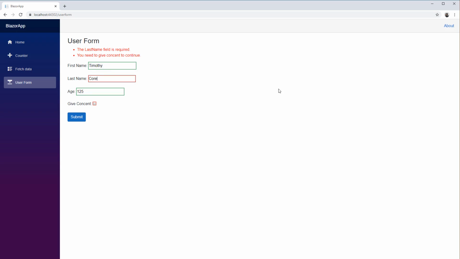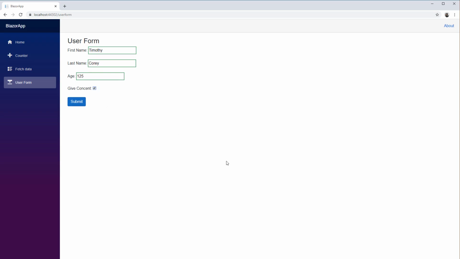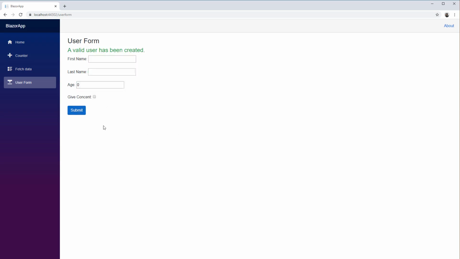So Timothy, now it's valid. Last name, Corey, that's valid. And I need to give consent. Well, let's go ahead and do that. Now my form is ready to submit. If I submit this, a valid user has been created, and it wipes the form out. I can start over.